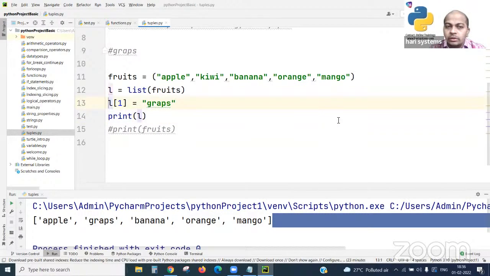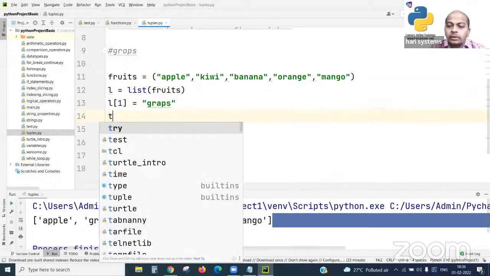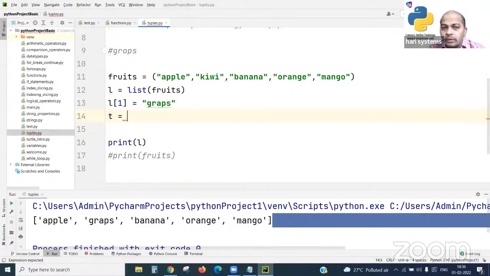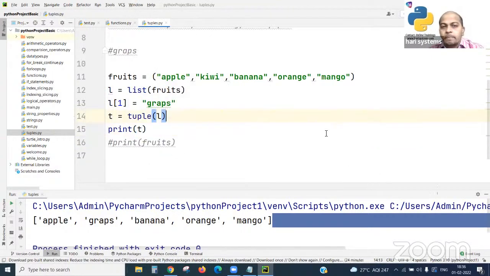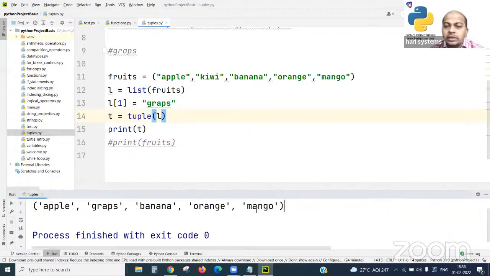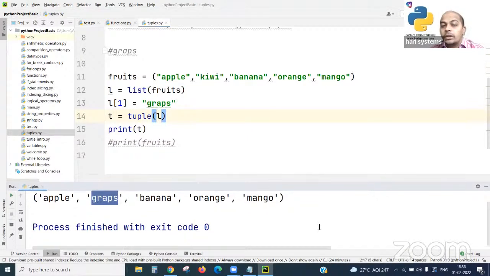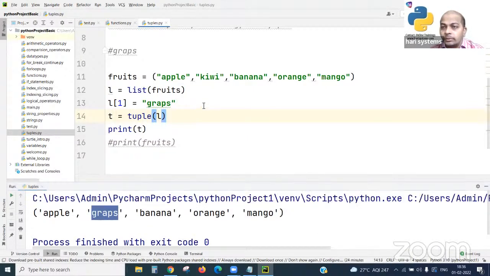How is it possible? Just put t, I'm taking it for tuple, a simple variable. Just use tuple as a method, put L. That's it. If you print this t, what do we see here? Again, it's a tuple with grapes. Have I done the modification of the tuple?